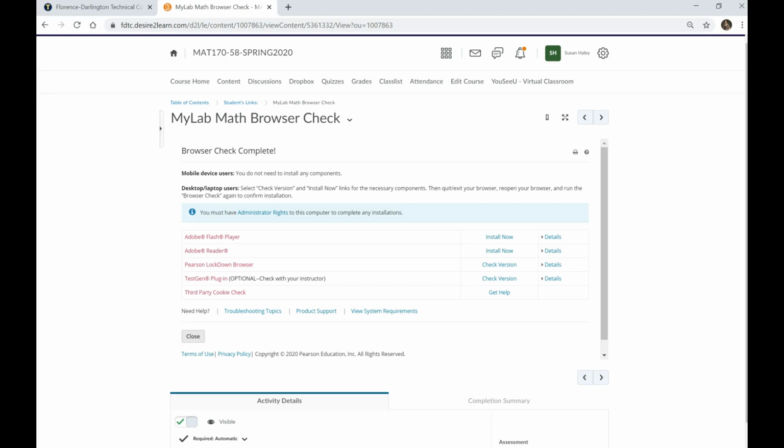Another big change: there will be a time limit of 75 minutes, so it will turn off at 75 minutes. Another change: if for some reason you try to start it and then stop it and you're thinking, oh, I'll just go back to it, it will not let you come back to it, and it also will not let you get into any of the other MyLab Math stuff like homework. So just take the test during the 75 minutes.